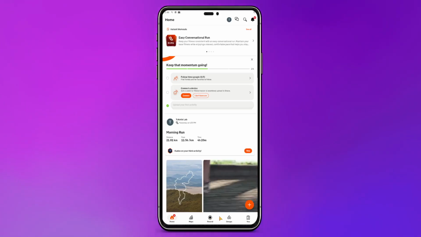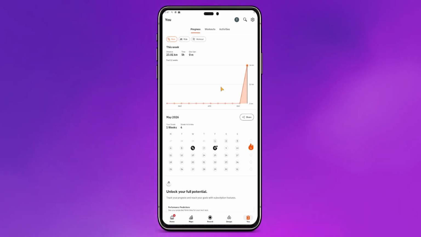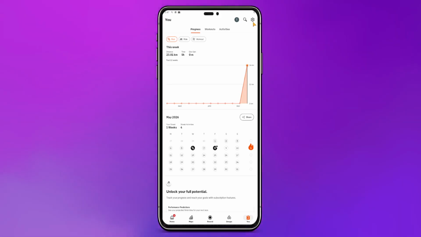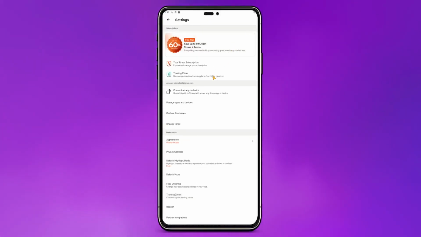From there, I'm clicking on You. That's the tab that takes me to my profile and personal settings. Now that I'm on my profile page, I'm looking up at the top right corner where I can see a gear icon. That's the settings icon, and I'm clicking on it right now to open up all my account settings. This is where I can adjust everything related to my profile, privacy, and how my activities appear to other users.